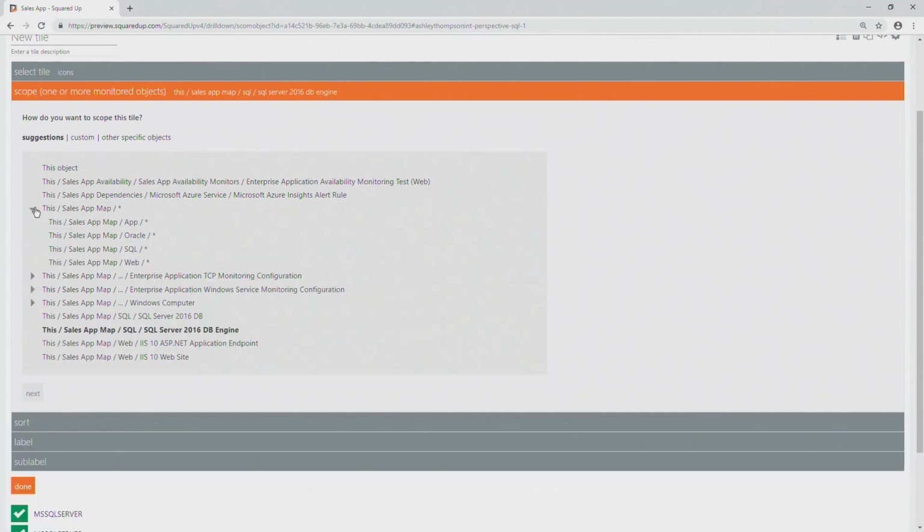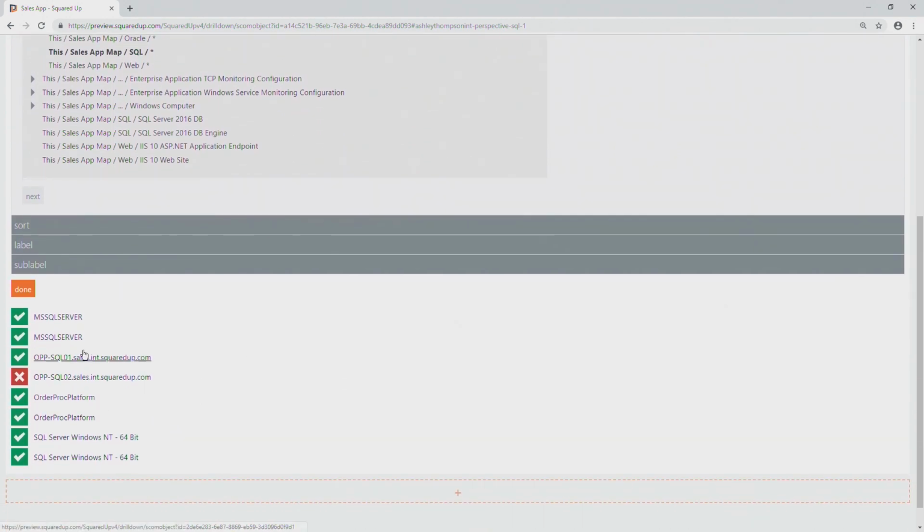If you wanted to view all of the objects in that component group, you can go to the Sales App map, and you can select SQL, and it shows you all of the objects in that particular component group. So in particular, the instance, the servers, the database, and the actual SQL Server service as well.